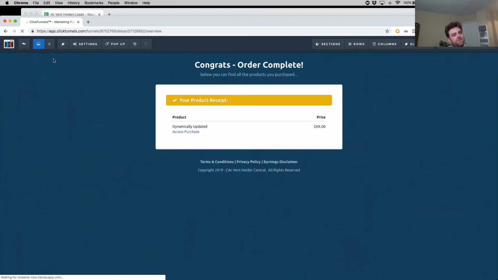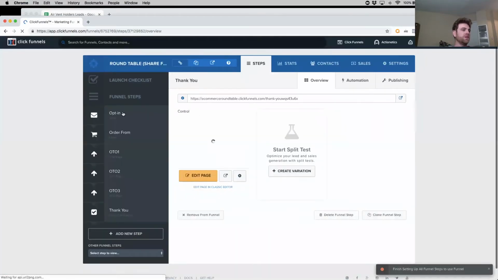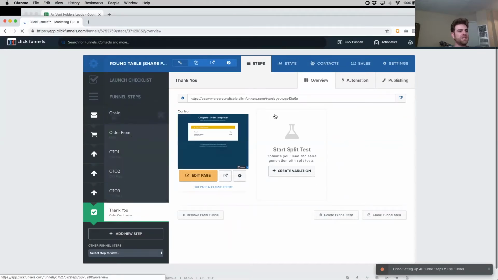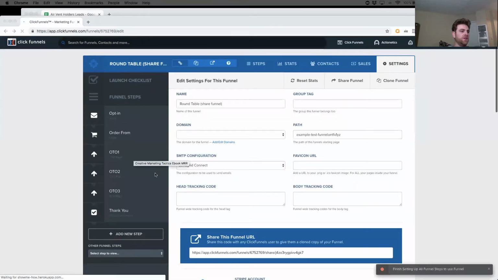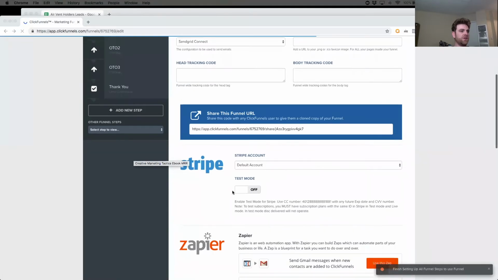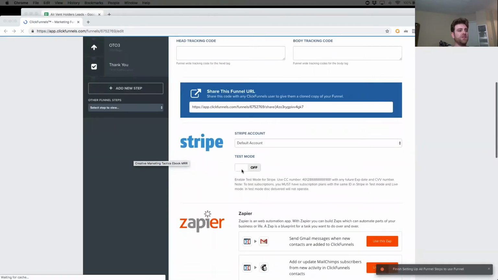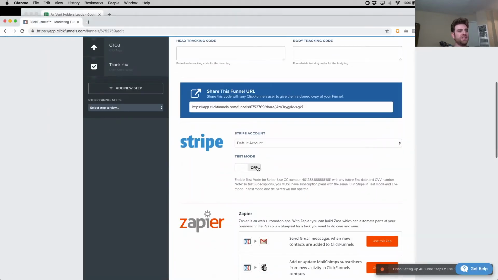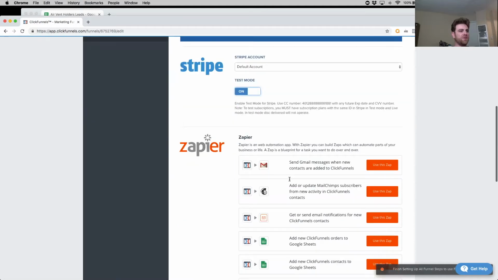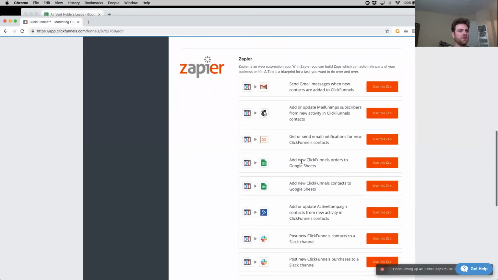All right, here we go. So from the funnel step section, we're gonna go to settings. All right, and then first of all, since we're here, we're gonna put the funnel in test mode so that we can test the funnel in my next video. Once you put it in test mode, it gives you a fake credit card number you can use. It's great. Here we go.